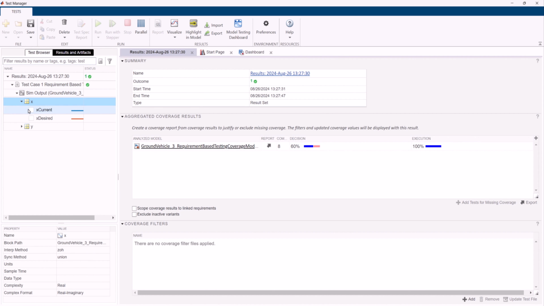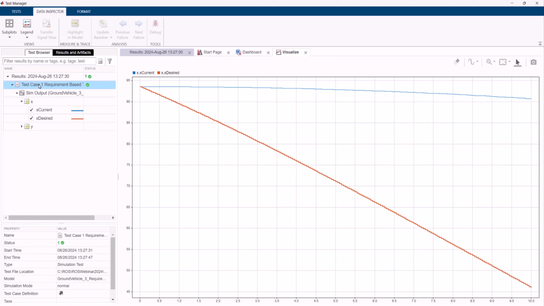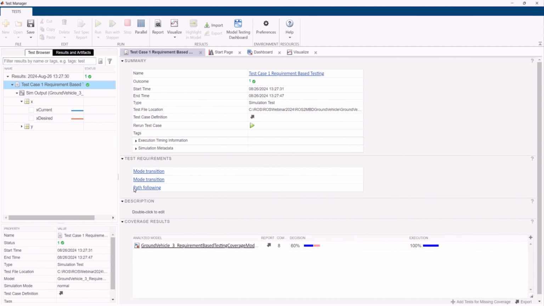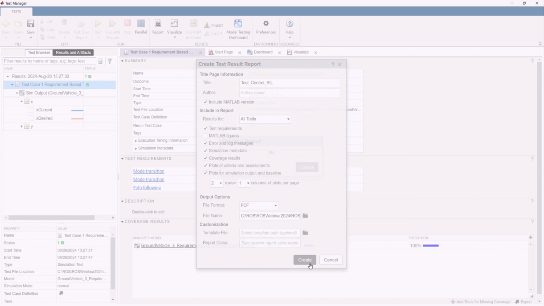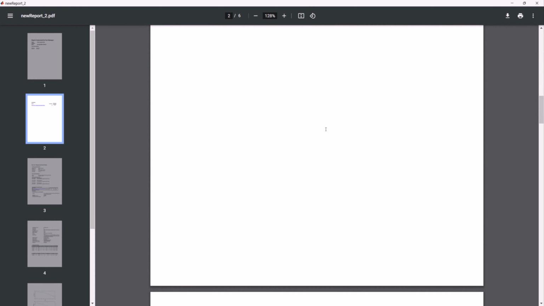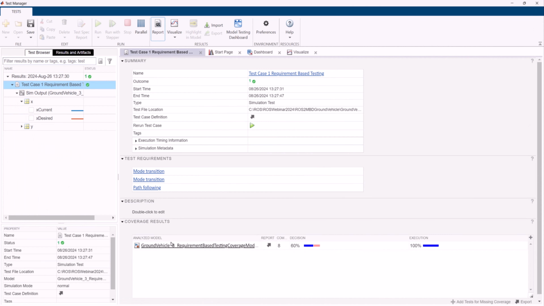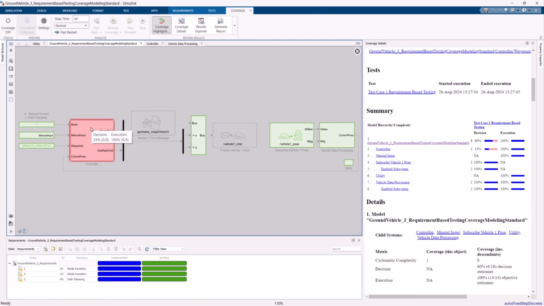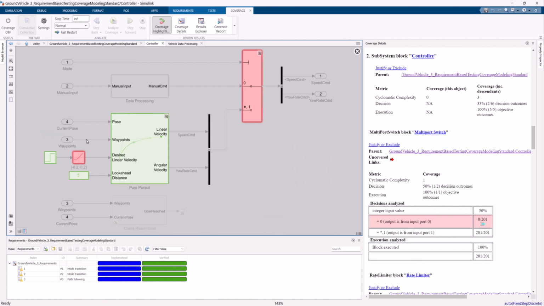For example, we can examine the simulation output through graphical figures. Additionally, we can generate a test results report, which can be customized to fit our specific needs. Here's an example of how the report looks. From the coverage results, we can see that this particular test case didn't achieve 100% coverage in decision points. By clicking the link, we can dive into the details.